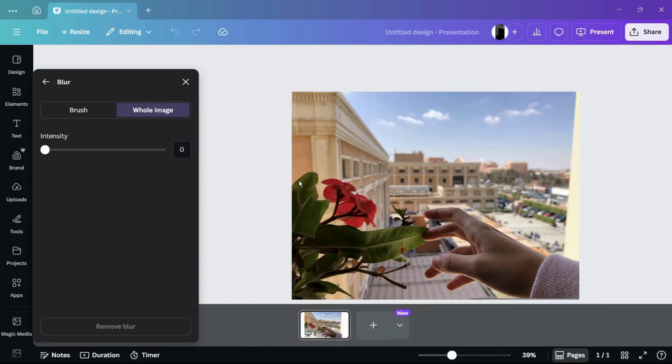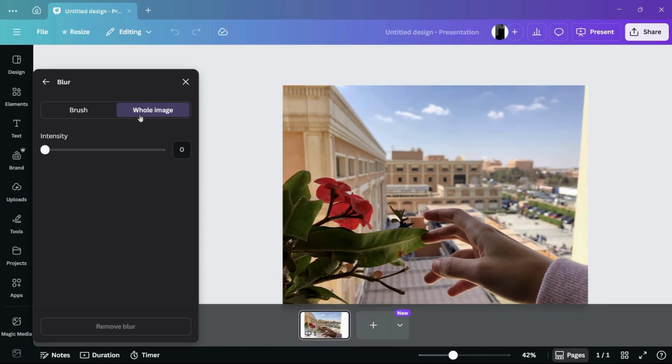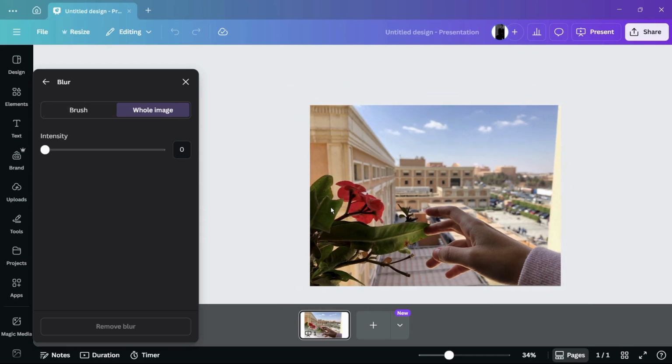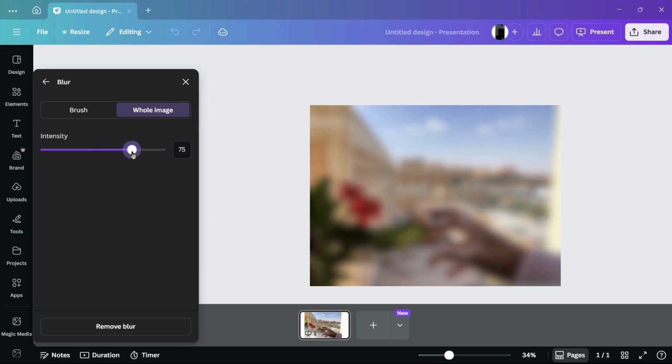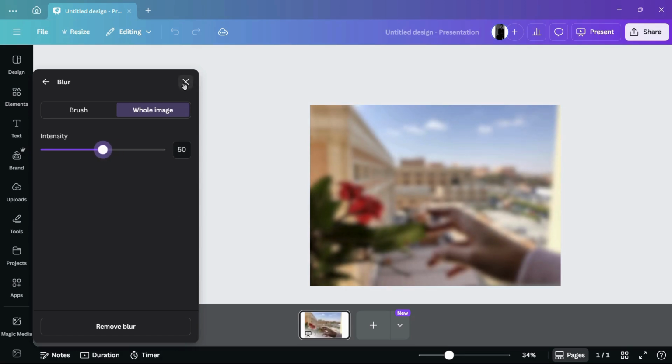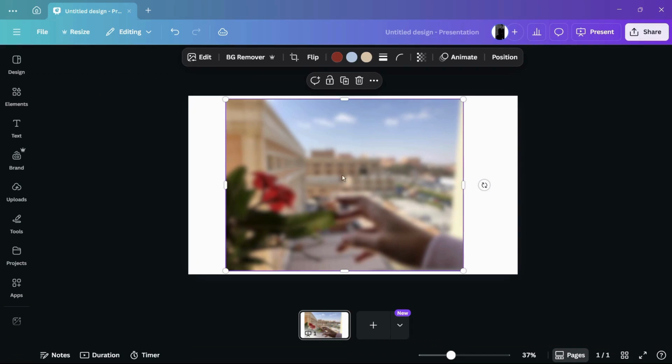Now here we have two further subcategories. Either you can choose to blur the whole image, or you can choose to blur any specific part of the image. So if you want to blur the whole image, you need to select whole image and then you can choose the blur intensity. So for example, here you can see that as I increase the intensity of blur, the image is getting blurred. So for example, if I choose it to 50%, and then I click onto this cross icon, you can see that the image is now blurred by 50%.